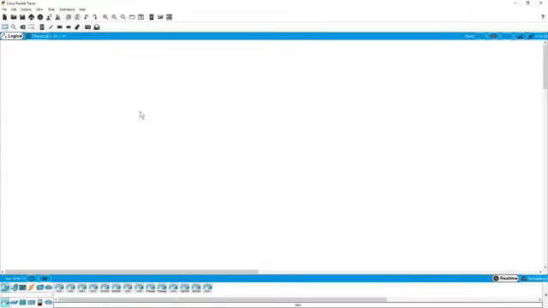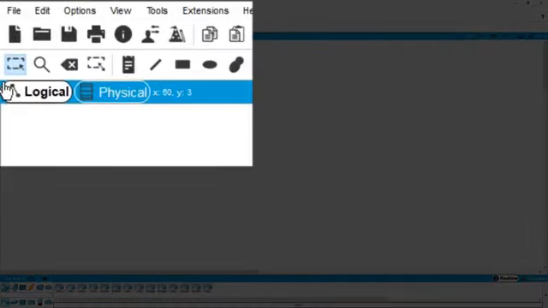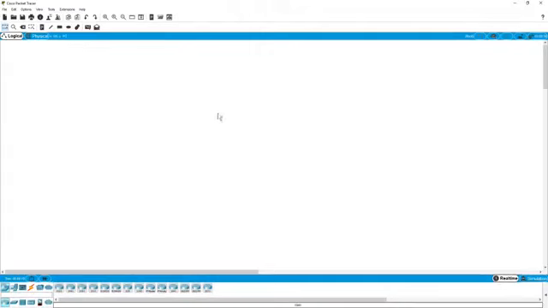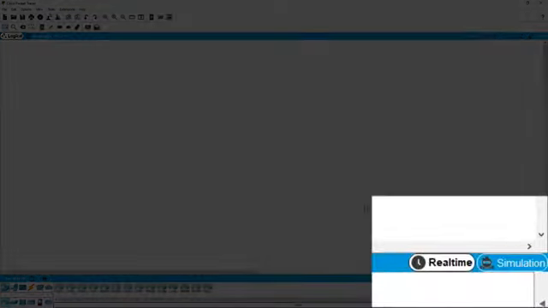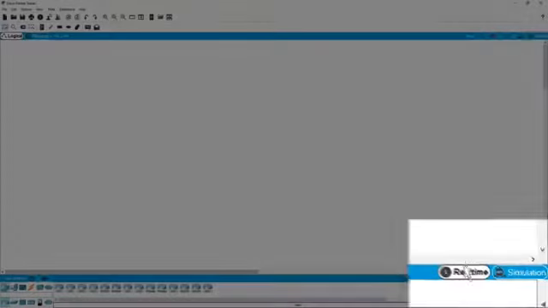Let's start with the logical and physical workspace toggles, which are now buttons on the toolbar in the upper left. The real-time and simulation toggles are also now buttons in the lower right corner. The state of the button indicates the mode you are currently in. With the new positioning, the toggle buttons no longer obscure portions of the workspace.